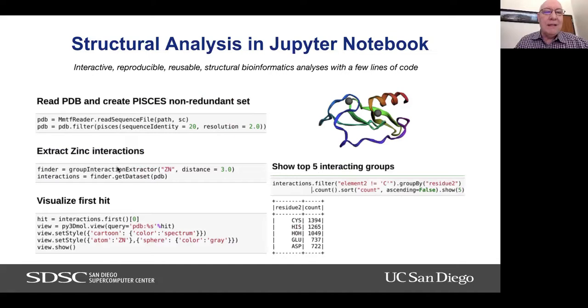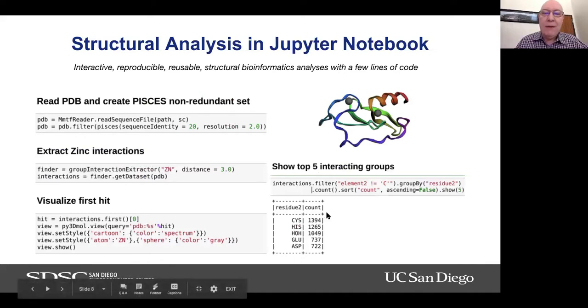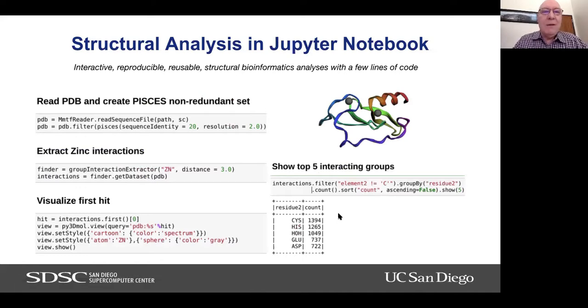And in this case, this notebook extracts zinc interactions. What are all the interactions that zinc makes? And in the end, we can show a 3D visualization here. And we list, for example, what are the top 5 amino acids that interact with zinc. So this is a very simple example, but kind of shows you what we can do. This is also reusable. Let's say you're not interested in zinc, you're interested in iron. The only thing you need to do, you change the zinc here to iron and rerun the analysis, for example.